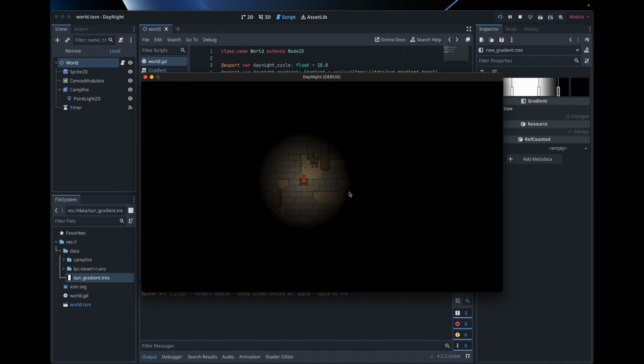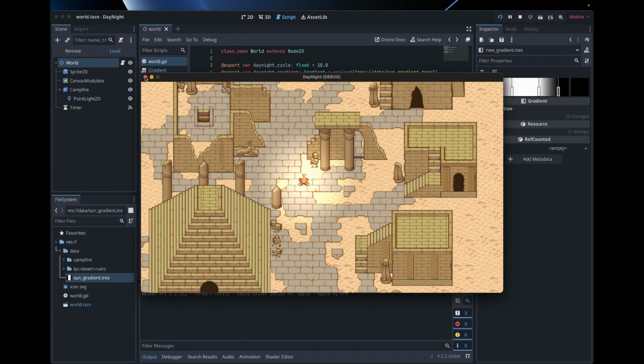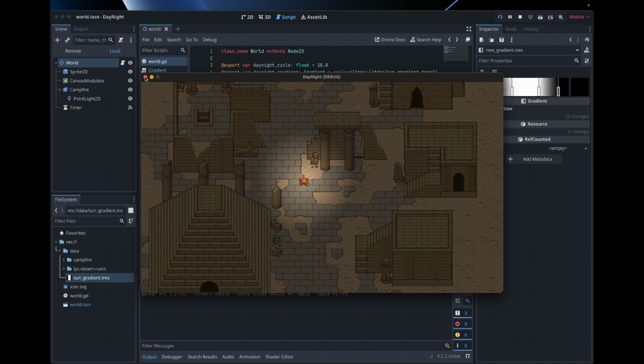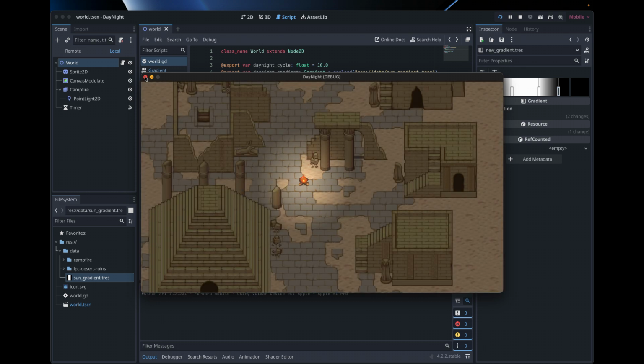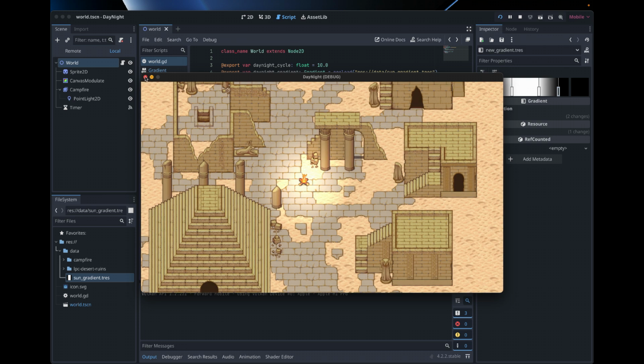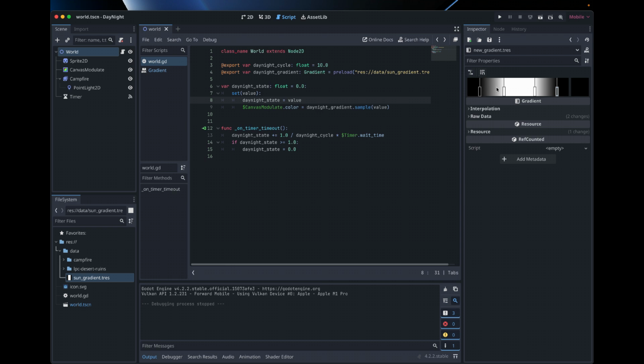All right, we are following the gradient, and now it looks much better, right? It looks like we go from night to day, and from day to night. And now the trick is that we can change those colors as we want.